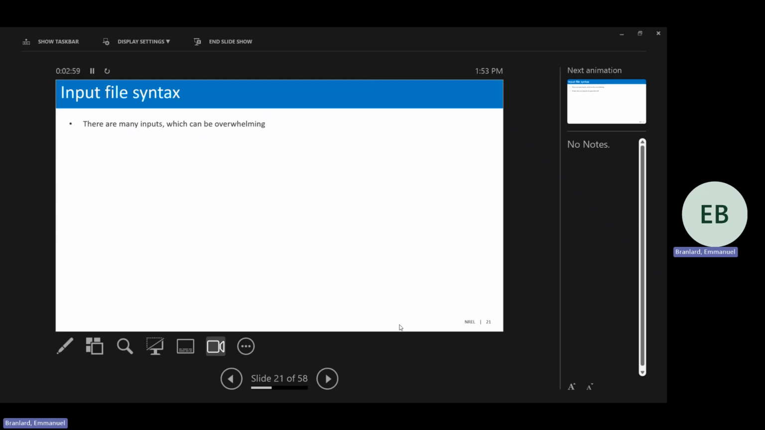Okay, so now our input files. You're going to have errors because of the input files. We have some kind of syntax for the input files of OpenFAST, the .fst and .dat files. We are aware that it's overwhelming. There are thousands of inputs, so which one should you change? It is tricky. It just takes time and practice. We don't have a big solution.